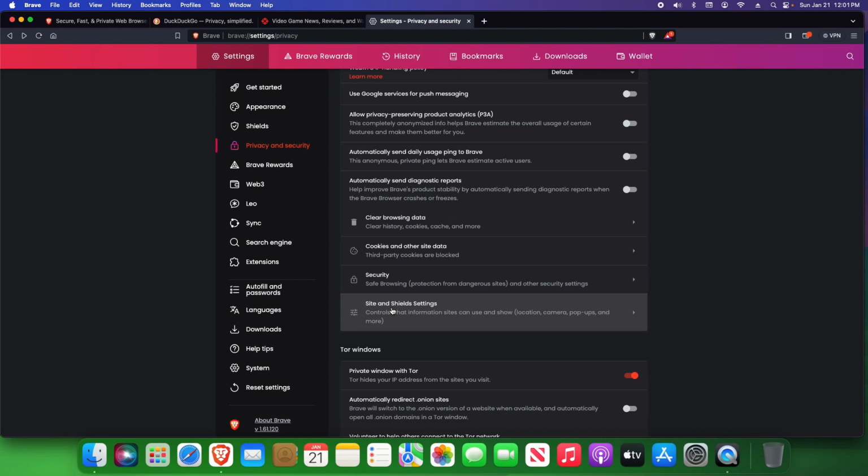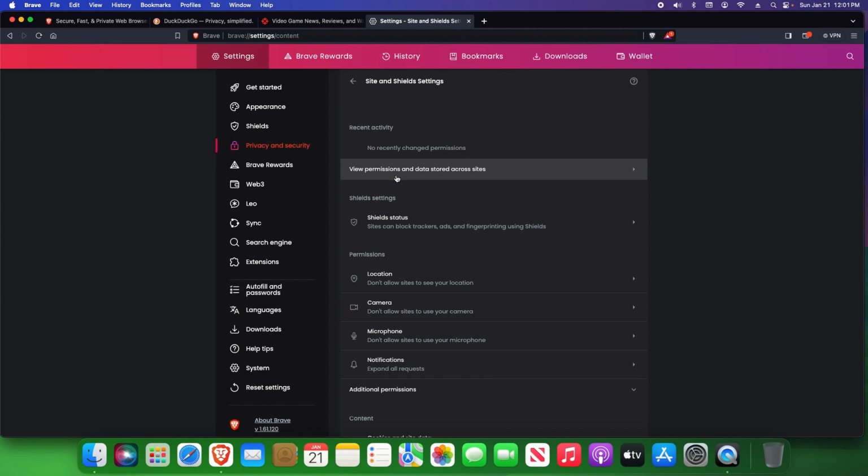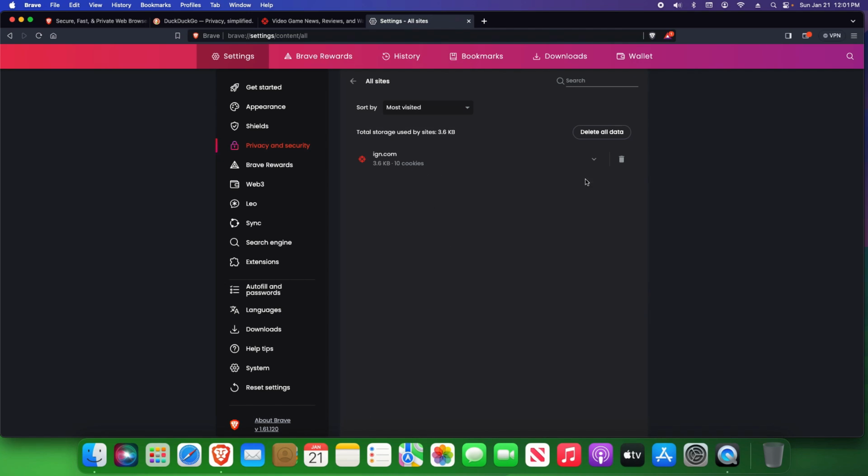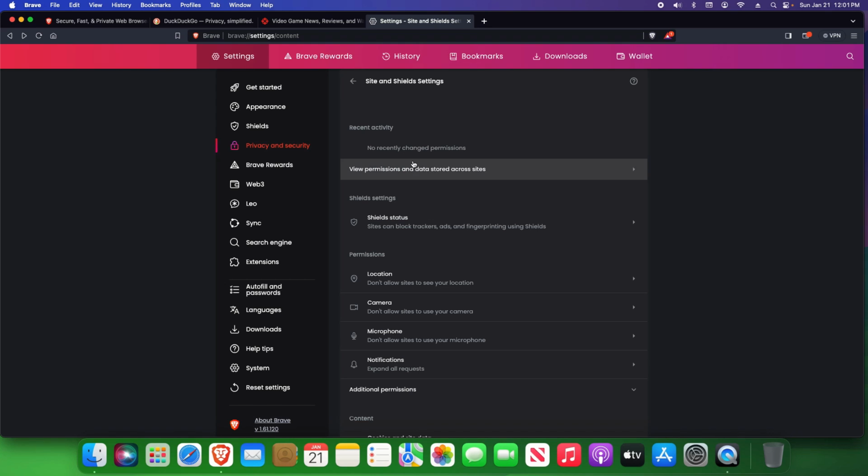If I go back again, site and shield settings, if I click into this one, here you can view permissions and data stored for individual sites if you need to delete or clear it out, as well as shield statuses. You can add websites that you want the shield down for or always up. Generally, I would not recommend adding anything underneath shields down unless you have a specific use case.